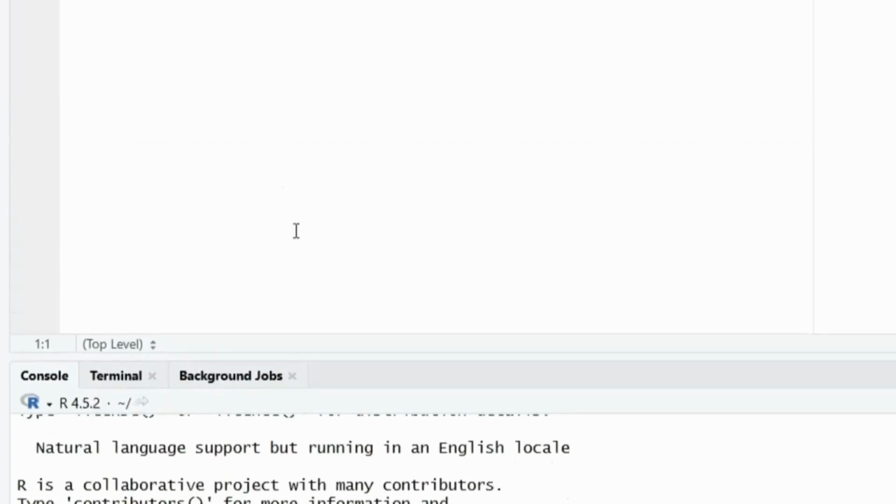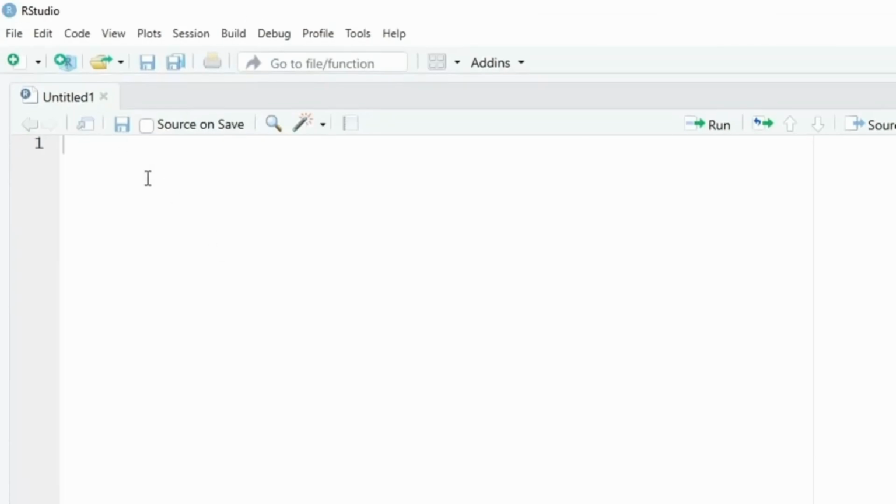And then on our top left panel, we have the script, or the editor. This is where you write code that you want to save and execute. Think of it like a notebook that you use to find out the results of your code.